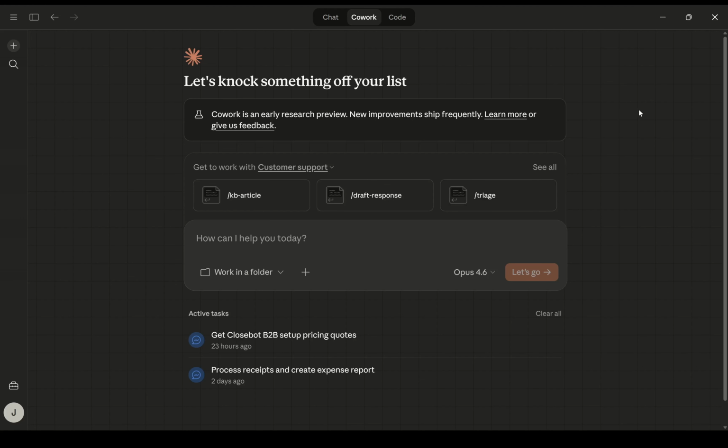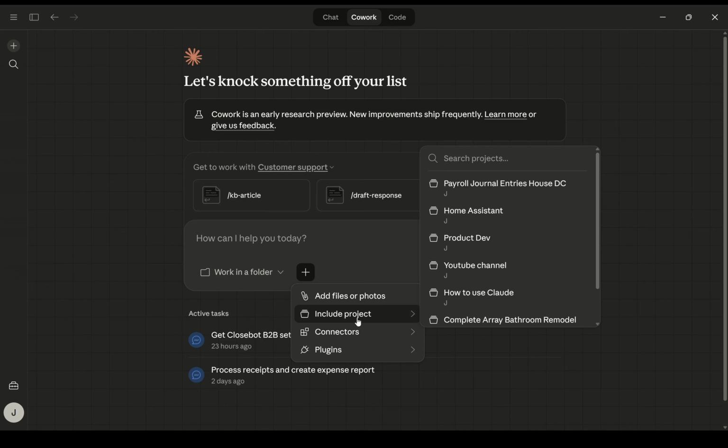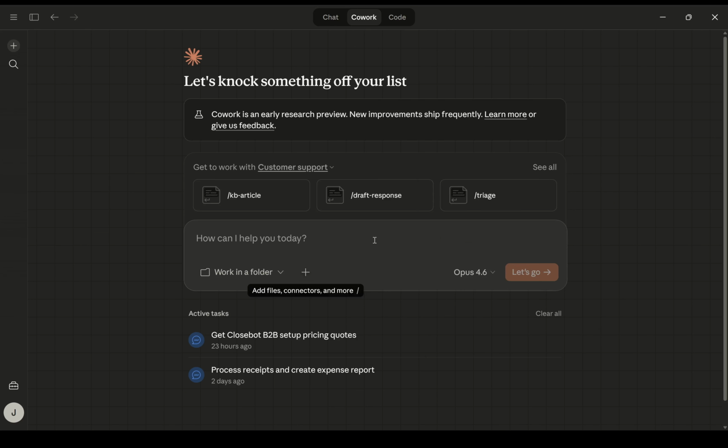Giving Claude Cowork some context is super easy now because you can just add projects into Claude Cowork right with this plus icon. So you just click the plus icon, click include projects, and these are all your projects. And for those that don't know what a project is, it's something that you should create when always having to refer to something. Like, for instance, my YouTube channel. If I'm constantly asking Claude about YouTube, I should just create a project. And every time I ask it inside of that project, it has context.